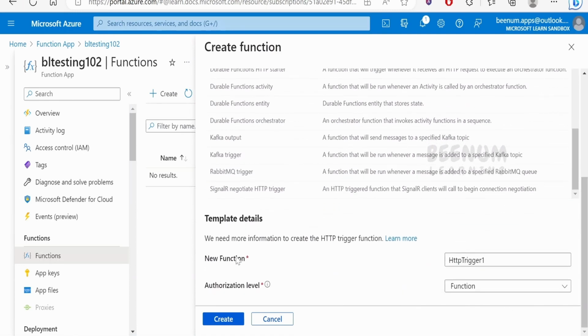Now if you scroll down, it will ask for the new function. This function name should be unique within our functions app, that is this BL testing 102. If you remember, BL testing 102, which is the functions app name, should be unique globally within Azure, but this function name should be unique only within our function app. I am keeping this default. If you want, you can just change this.